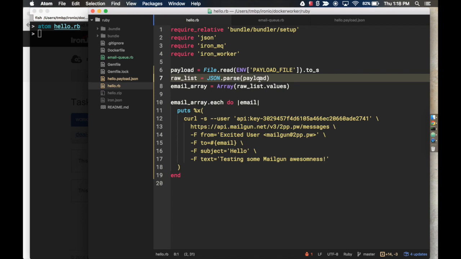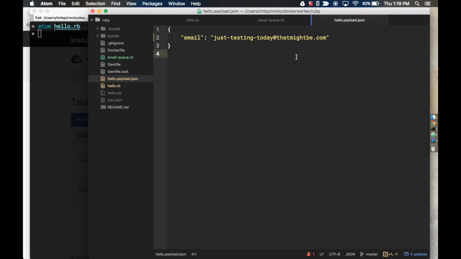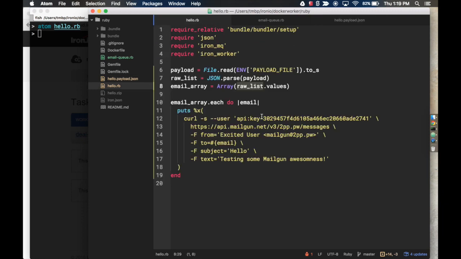And then basically just building out a list of values based on that JSON format. So I can click over to my hello.payload JSON that I have as a test JSON file here, and I can see it's just testing today at thatmightbe.com. Very simple. And then basically for each element in the array, which should be an email ostensibly, we are sending a curl to the Mailgun API to process this.